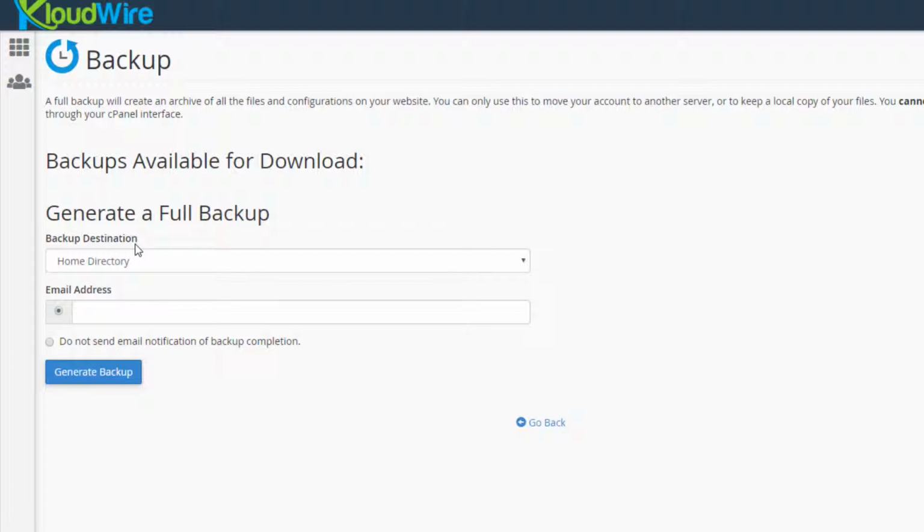But first, you have to create the backup and tell the server or the software where you want to store it. And normally you would store it in your home directory. And what that means is you're taking a copy of your website and storing it on your website. So you wouldn't want to just leave it there, but that's where you would start. What this would do is generate the backup, put it in your home directory so that you could then use an FTP program and go get it and download it onto your computer. So that's one way to do it.